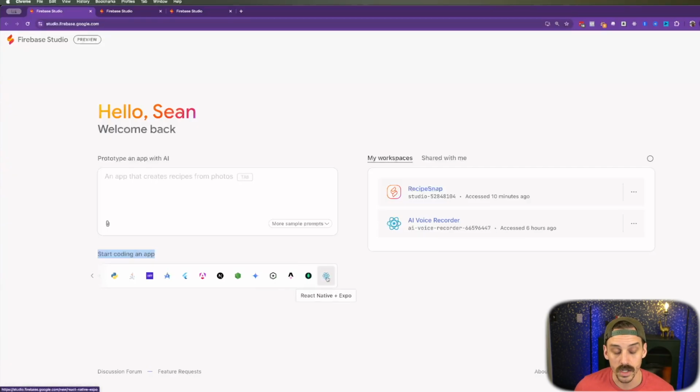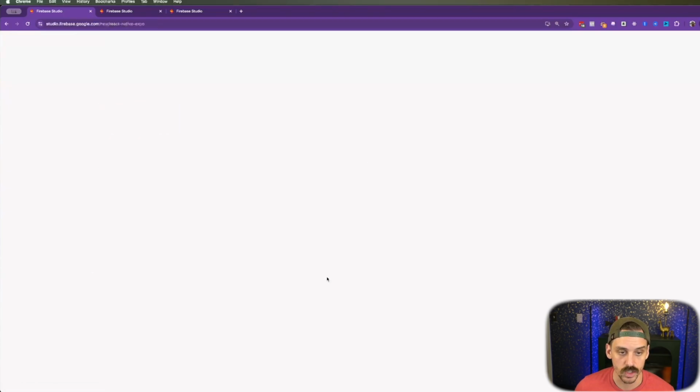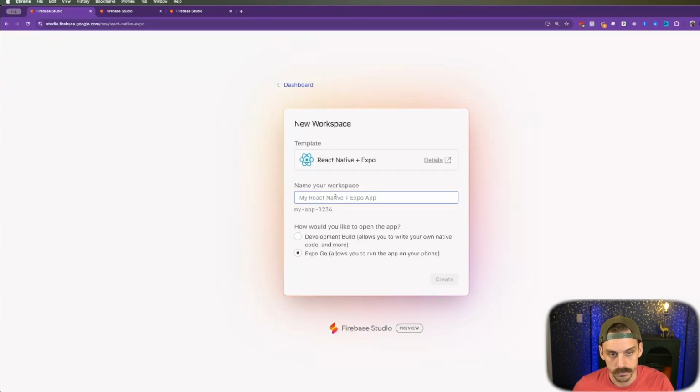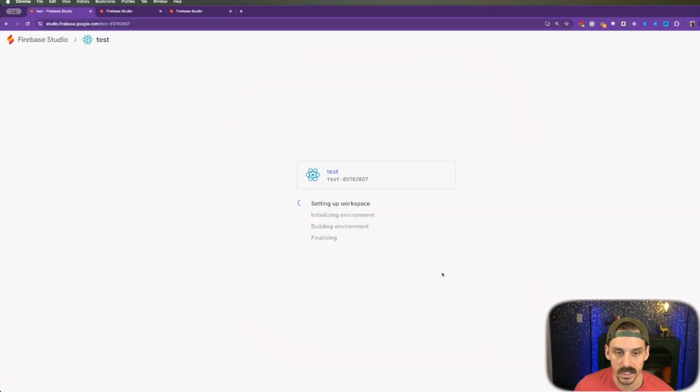So if you wanted a Next.js app, a Node backend using Express, if you wanted a MongoDB instance spun up, if you wanted a React Native plus Expo app, like you were going to develop an Android or iOS app using React, you can come through here and just select one of these, give it a name, hit create, and it is just going to go and spin this thing up for you.